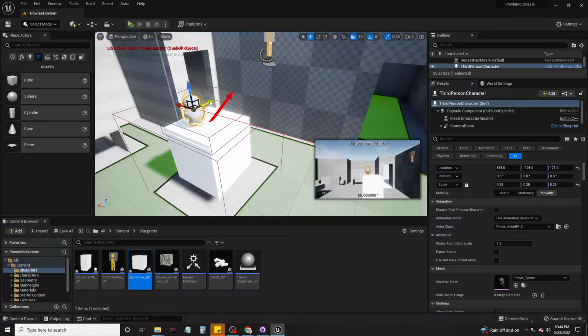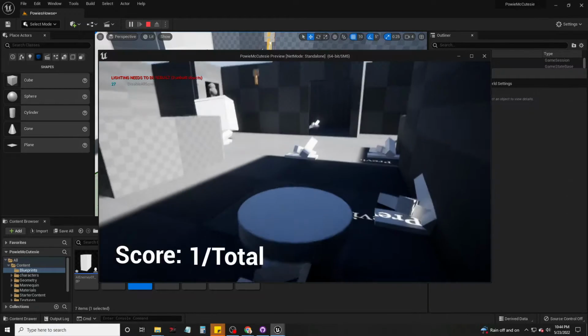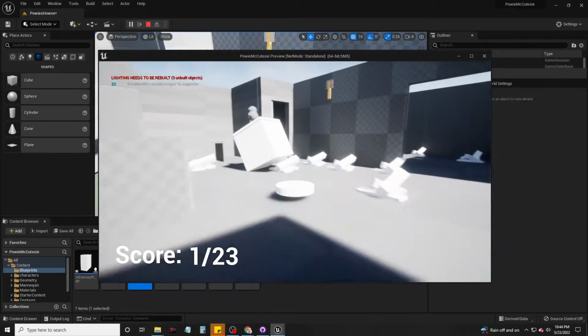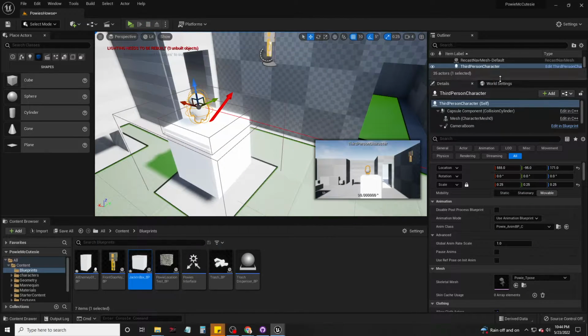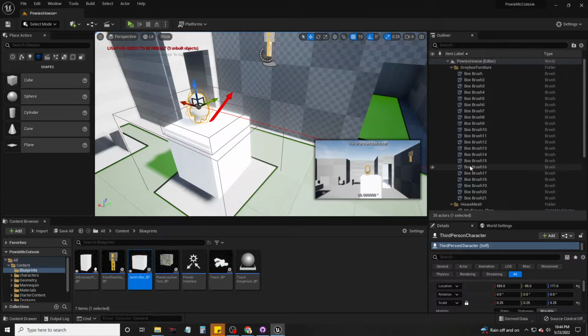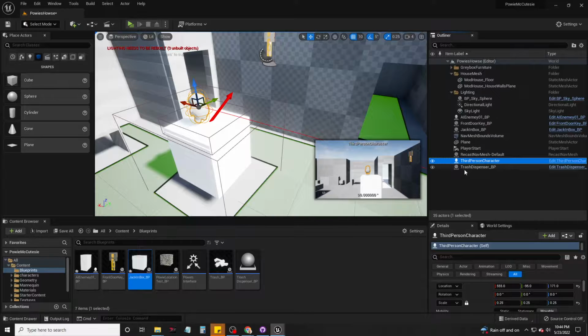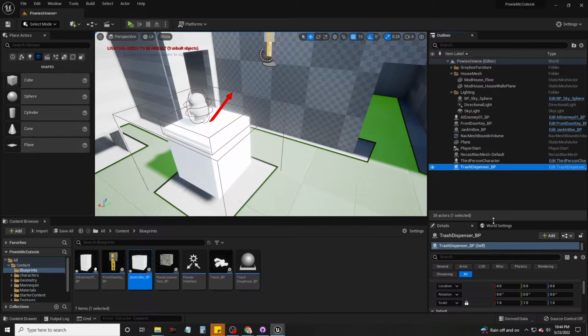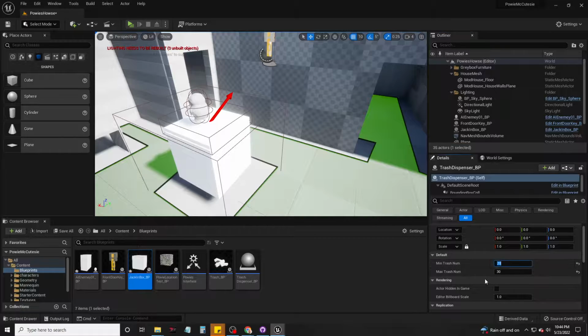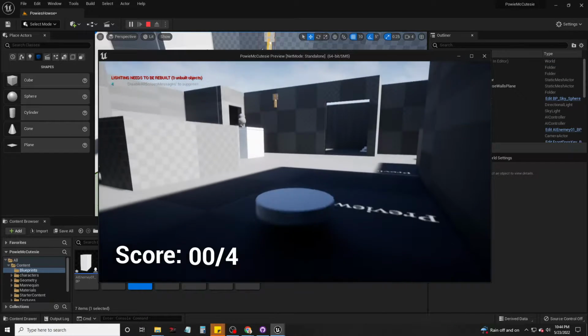Now what I'm going to do is set myself up to actually get this key every single time. I'm actually going to give myself fewer pieces of garbage because this is getting a little bit ridiculous. Trash dispenser, I think I have that as, yes. Min trash num as 4, max trash num as 5.